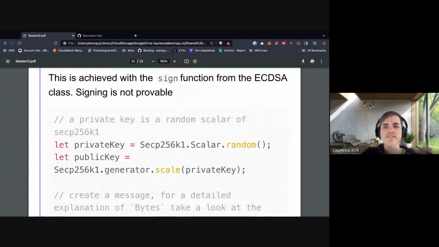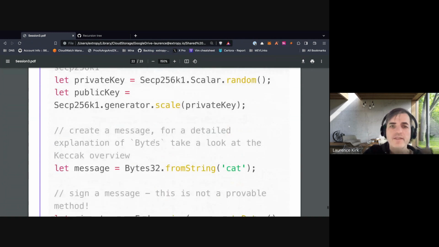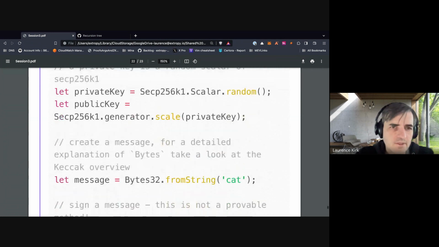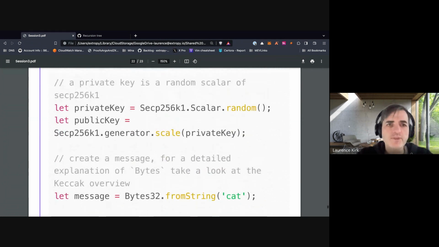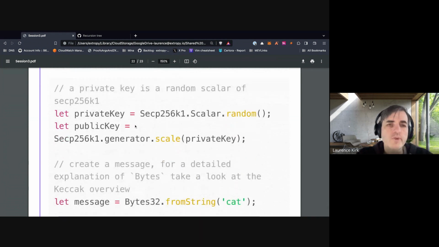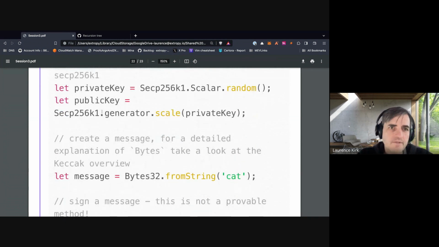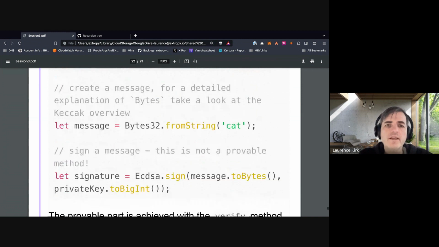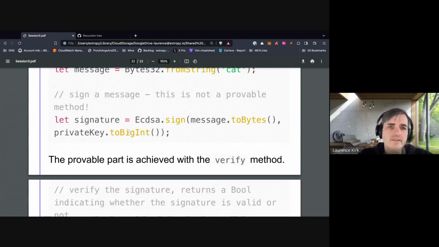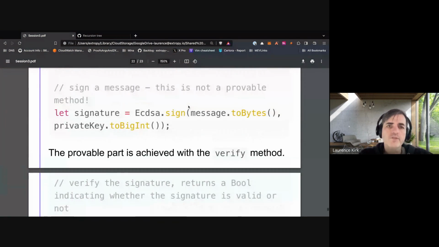And once you have that, you can then use that to check a signature. So this piece of code here is just an example of a signature. So it's creating a key pair first of all, but one based on the Ethereum curve. It's then getting a message and signing that, creating a signature from that.